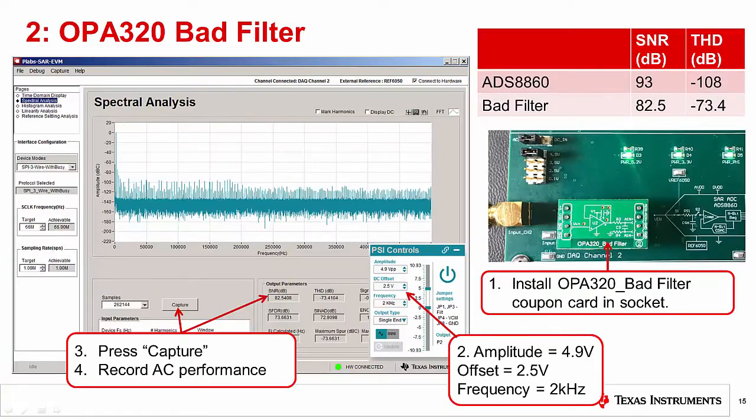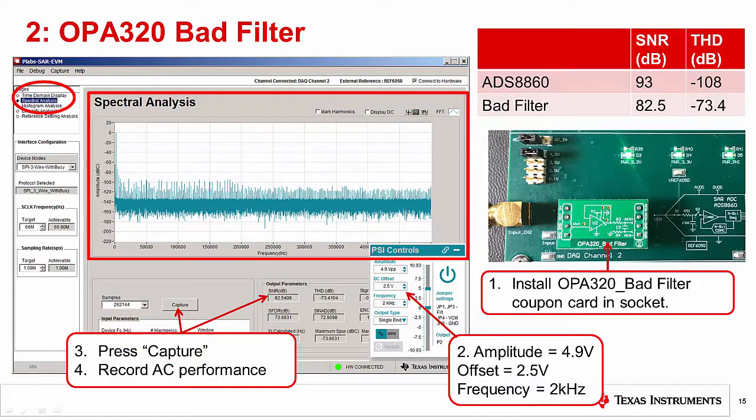Now let's measure the performance of the OPA 320 bad filter circuit that we just simulated. First, install the OPA 320 bad filter coupon board in the channel 2 socket. Be careful to properly align the pins and make sure the device is right side up. Second, set up the PSI. The amplitude is set to 4.9 volts, the offset is set to 2.5 volts, and the frequency is set to 2 kilohertz. Press the power button to enable the output. Third, press Capture. The FFT results will be displayed under Spectral Analysis.